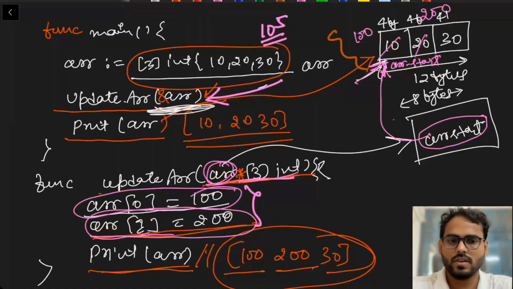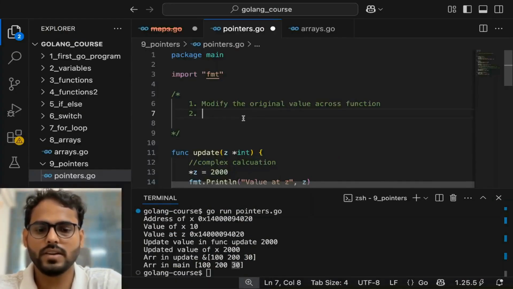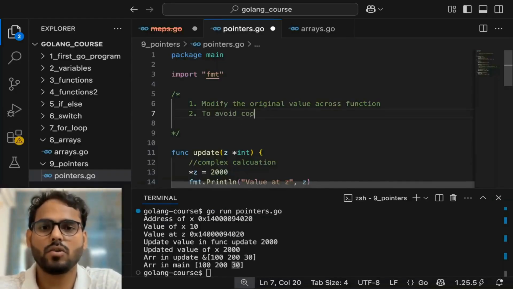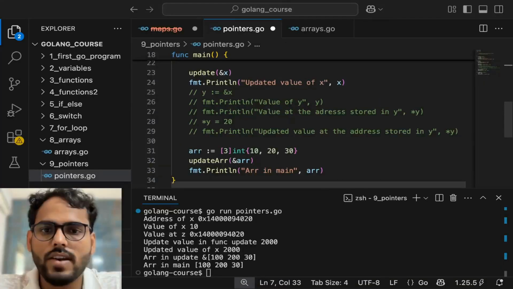Okay, now let me go back to VS Code. So we can write one more reason of why we need pointers: to avoid copying of large data, as we have seen in the case of an array. Right, now let me tell you one last thing.